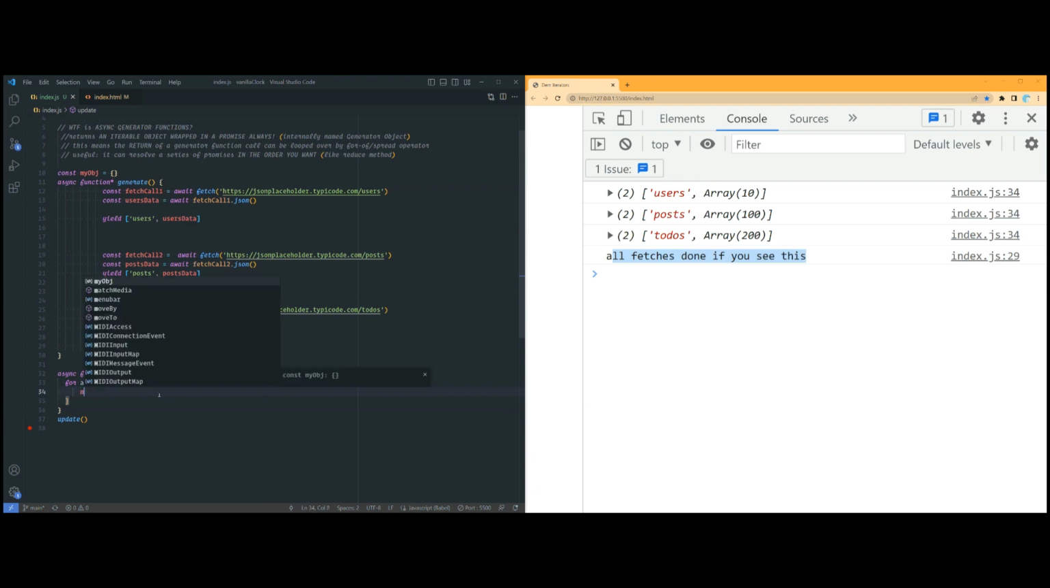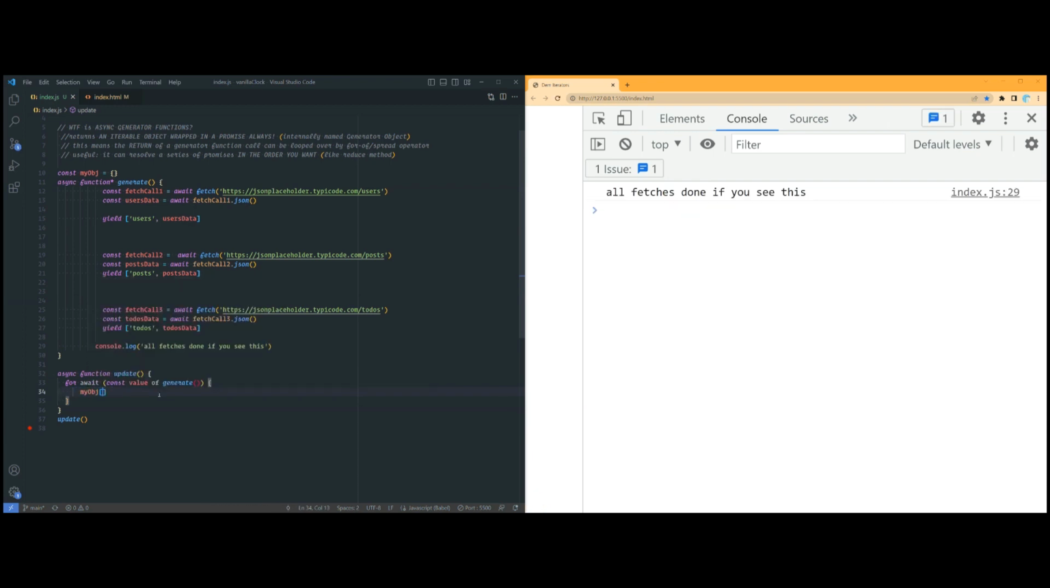we can do myObj, and then square brackets at what? Well, remember each iteration, we get an array, right? So at value's first index, value's first index will be users, posts, or to-dos. It's going to be equal to value at 1, which is the data. Okay. And then now that we call update and we see this, it means our obj is updated. myObj. Cool, right?